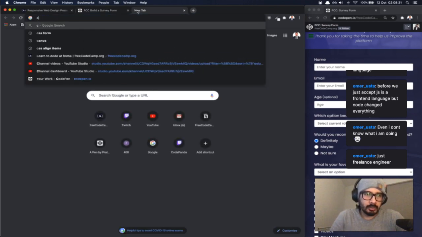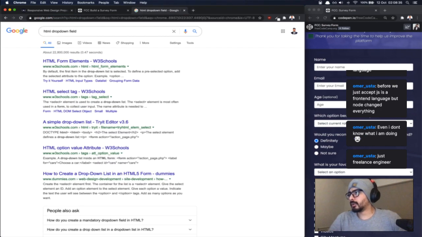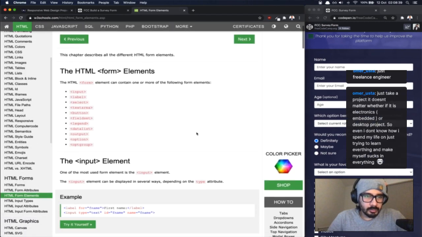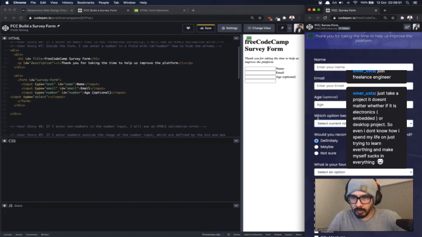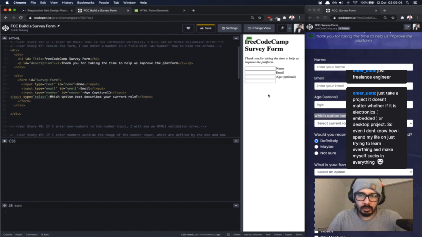How do you get a drop down? Drop down field. Select, right? That would do it. Input type equals select. And that would be a closed input. No, it's not. Type equals select doesn't exist. Oh wait, it's not input field, it's a select field. Maybe. It did something.